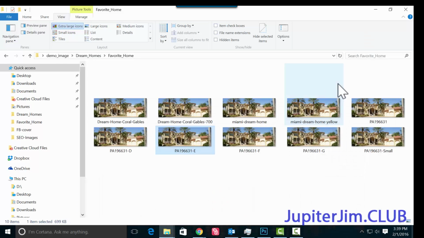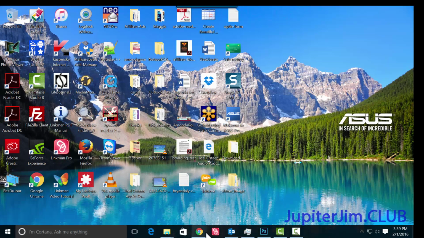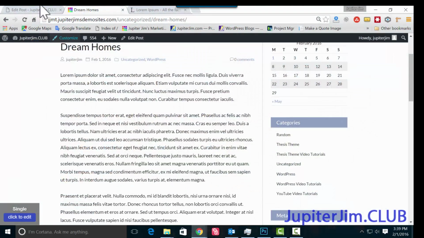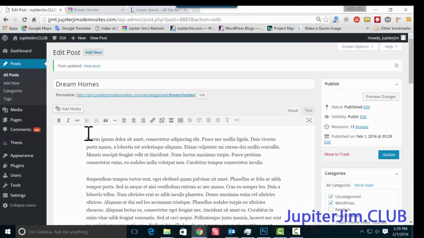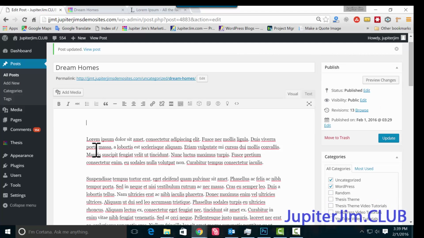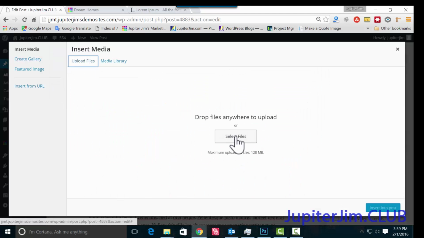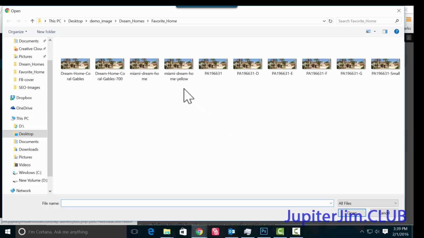minimize Photoshop, minimize that. Now we're going to go back to the website. We're in the blog post. I'm going to click here. I'm going to hit enter or return. Hit the up arrow, click add media. I'm going to add it from Miami Dream Home Yellow. I'm going to double click.